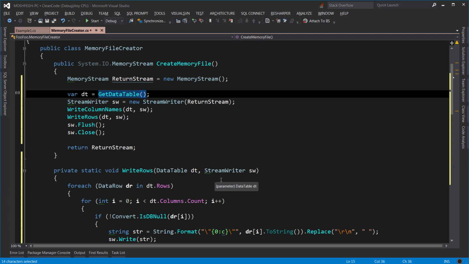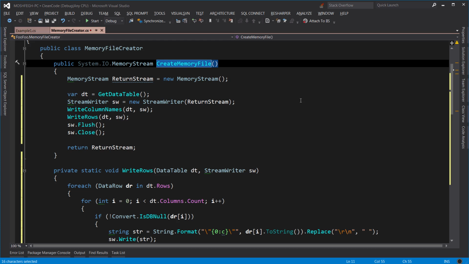We need to move this method somewhere else. In fact, there is another reason for that. If we move this method somewhere else, we can always reuse it whether we want to create a CSV or not. We can use that method to read a table from the database and load it into a data table. And then perhaps we can pass that data table to our create memory file as a parameter. So we can get any table from database and send it to this method and convert it to a CSV.